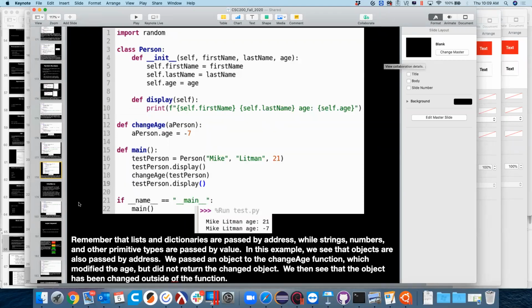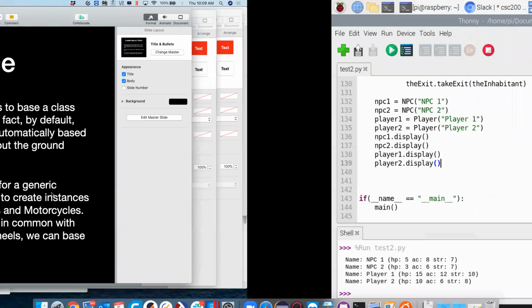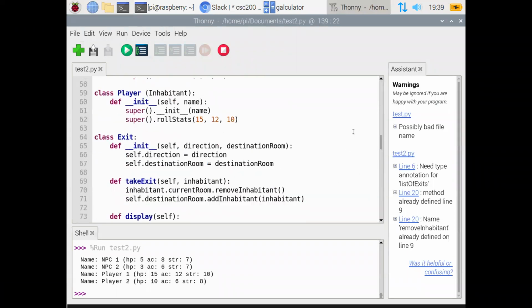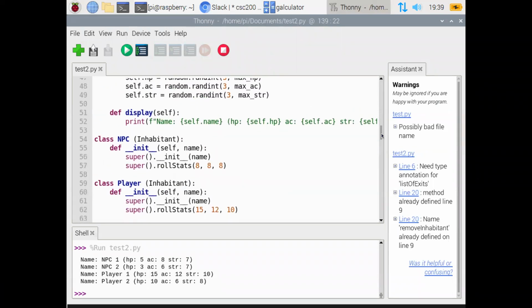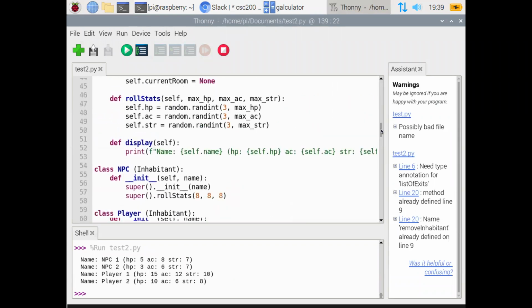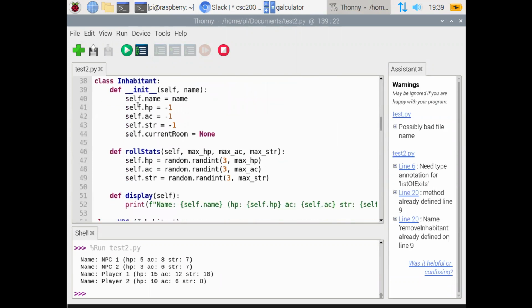There we go. So last class we were introducing ourselves to this concept of inheritance, and where we were using it in our code was to create a base class for an inhabitant, and then have an NPC as well as a player that came off of that. So we decided that this class inhabitant would keep track of a name, a number of hit points, an armor class, and a strength, as well as the current room they were in, just like we had before. Then we'd have the ability to roll some stats for them and display them.